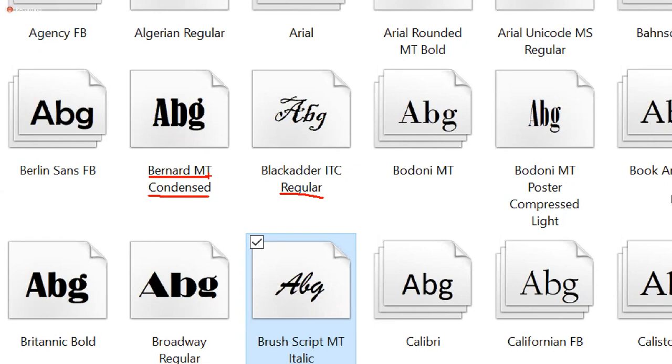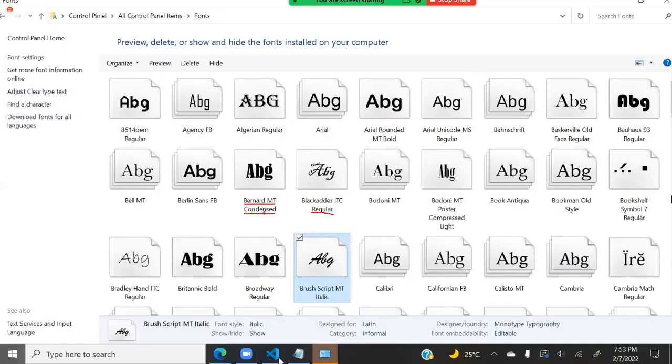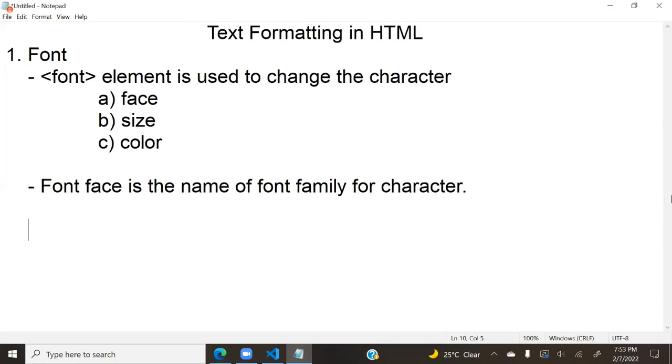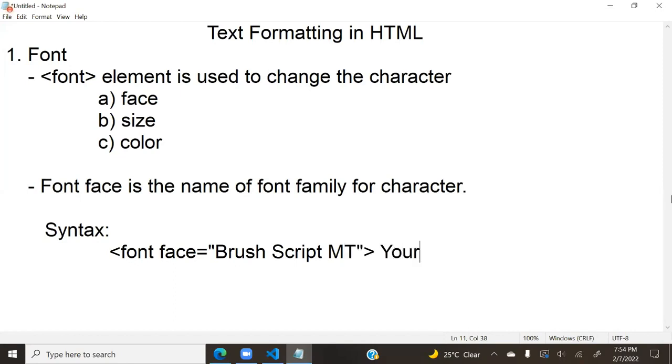That's what is generally asked in interviews. Syntactically we are writing like this: font face equals brush script MT. That is the font face. You can put your text and close the font. Where to get the names, I showed you. You can go to the control panel or to the font option in your Notepad and see what fonts are available.